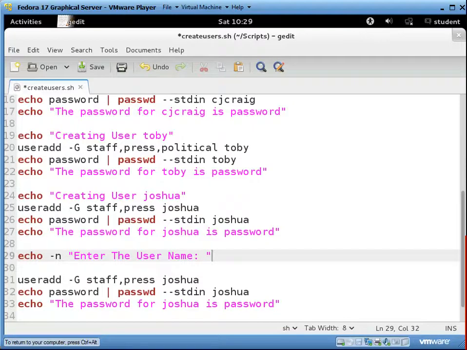And so you get a space. That's why I put a space between the colon and the quotes there. Otherwise, when they type it in, it'll be jammed up against the prompt. So you don't want it to be like that. You want it to be with a space. Make sense? So that's why I put that space there. And I want it to be on the same line, so that's what the dash n is all about.